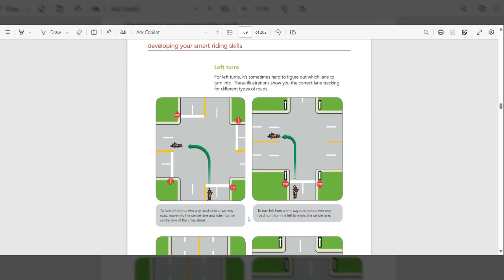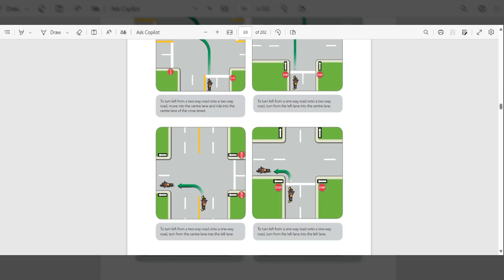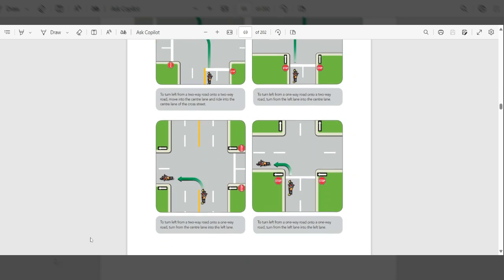Second diagram. To turn left from a one-way road onto a two-way road, turn from the left lane into the center lane. Third diagram. To turn left from a two-way road onto a one-way road, turn from the center lane into the left lane. And the last diagram here, to turn from a one-way road onto a one-way road, turn from the left lane into the left lane.